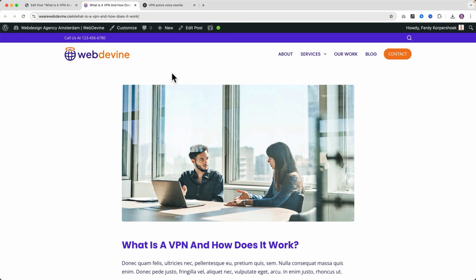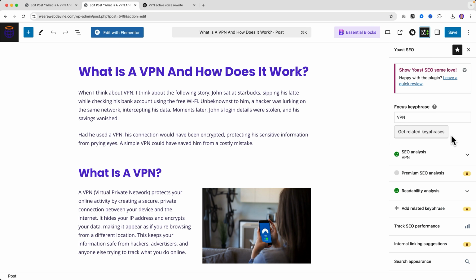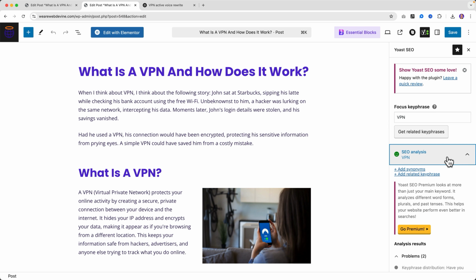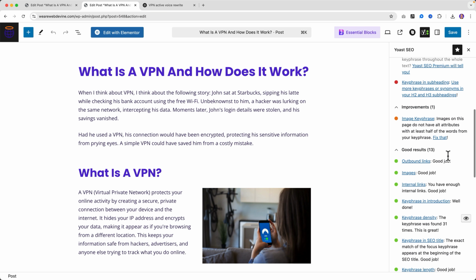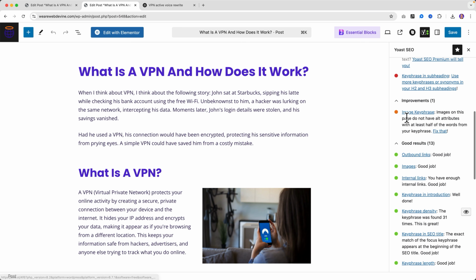So that's how you can optimize it. You go to a blog post, you edit the post, and then you click over here and you go through all these settings, especially the SEO analysis and this one. And here's an orange one, so it's not red.